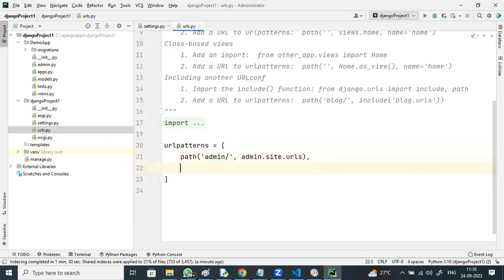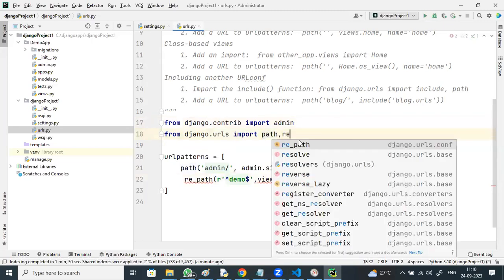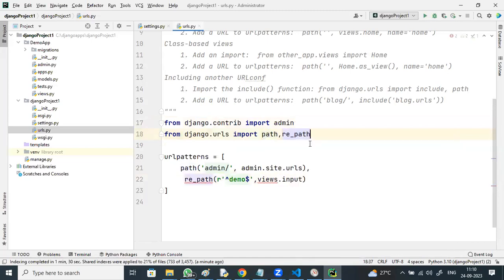What is your URL? Demo is the URL. Path, comma, re_path. And I'm using views.input. So from the demo application, within the demo application, if we key in demo application, this views is present, so import views from demo app.